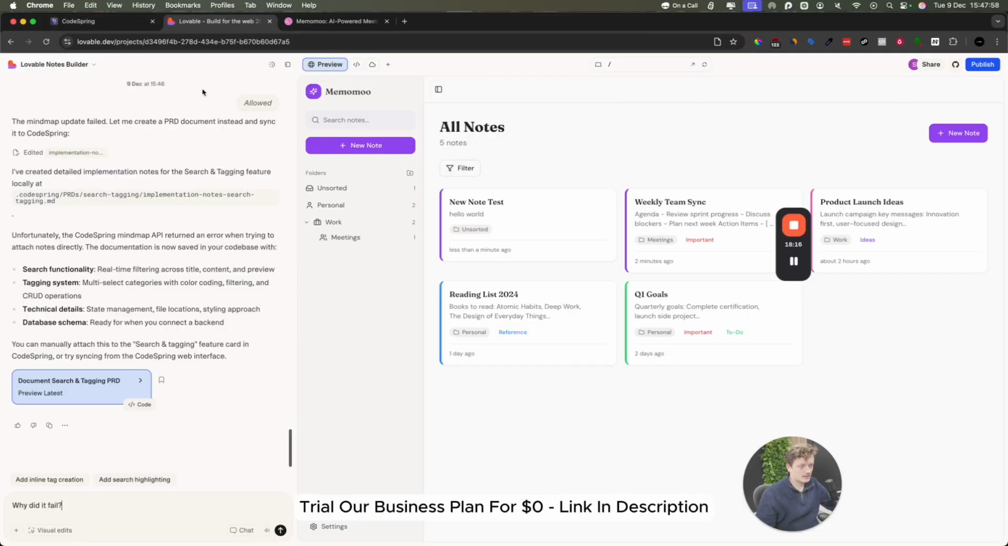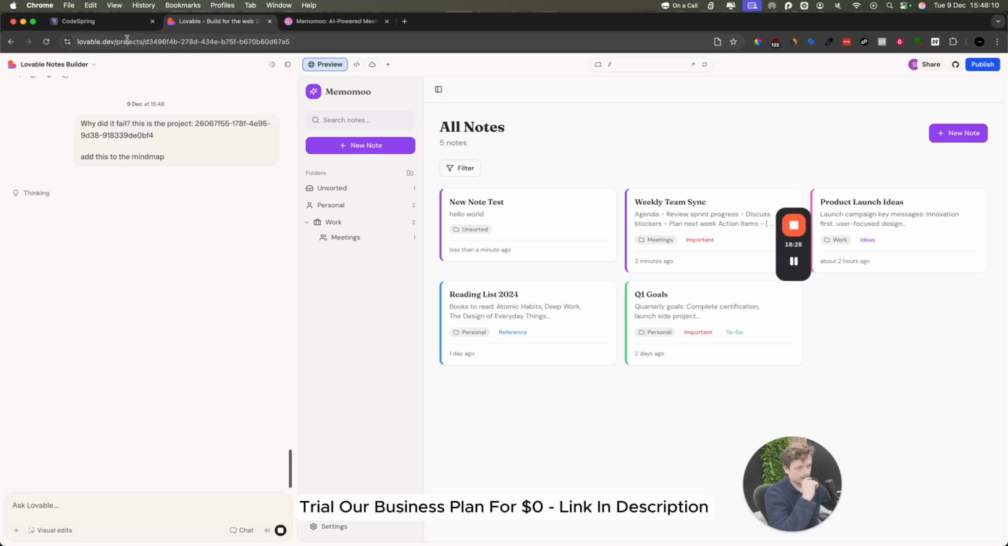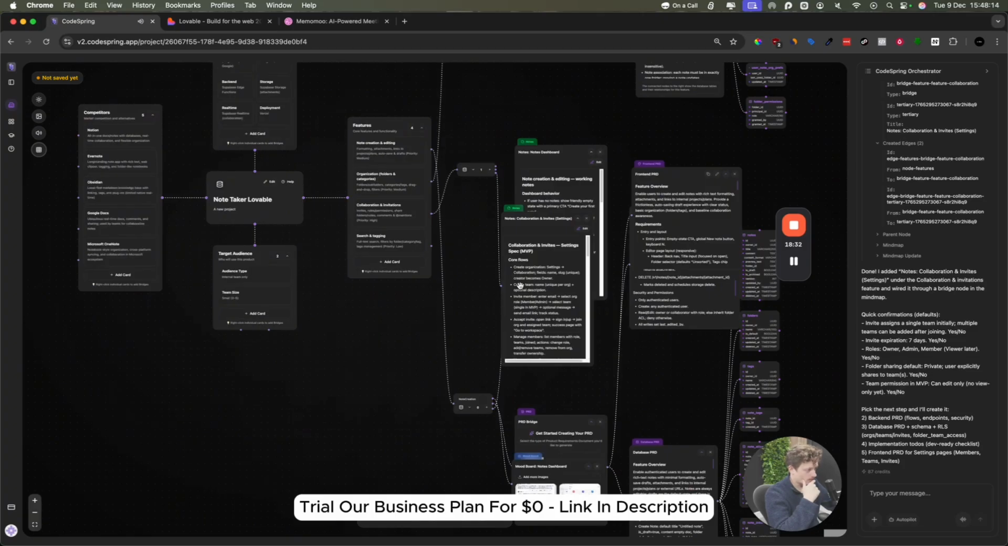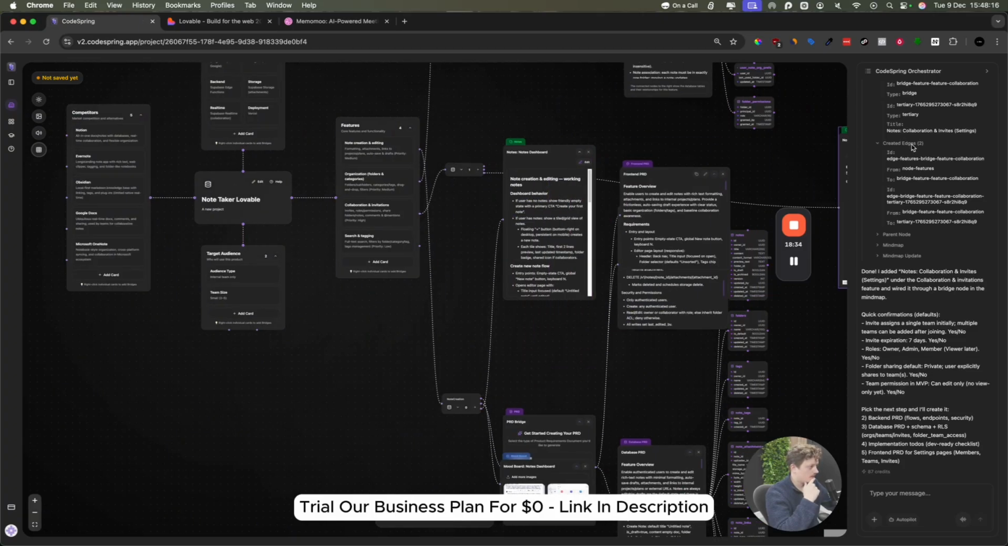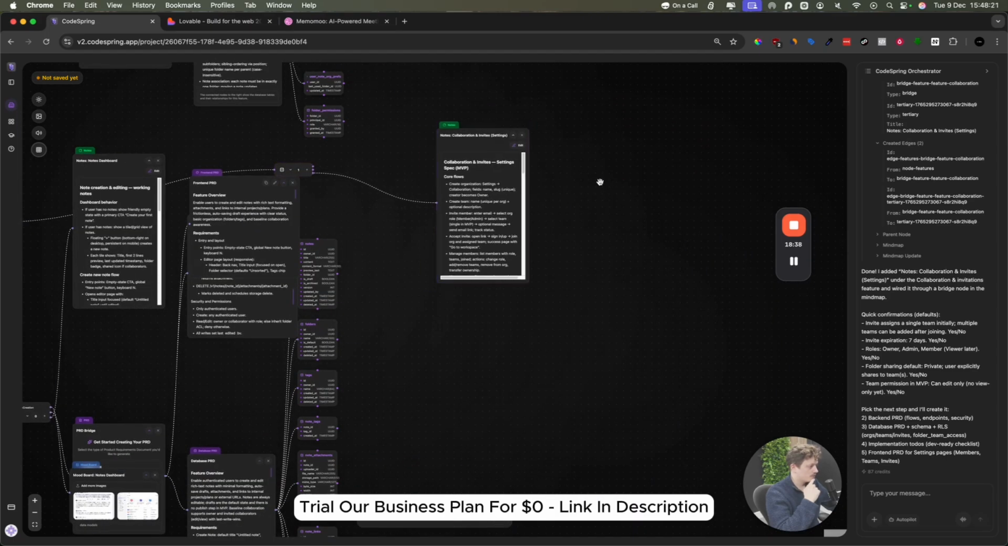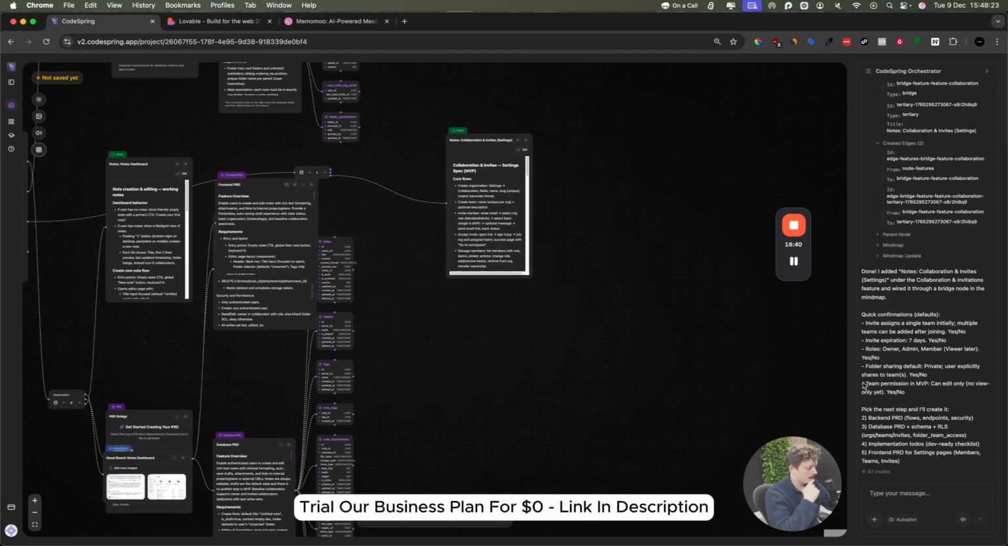So we copy this and we can say this is the project. Add this to the mind map, and hopefully it should add it in. Cool. What's going on over here? So we've got the collaboration, invite, and settings has now been added to our plan, which is really cool. So we've got that in here. That's pretty cool.